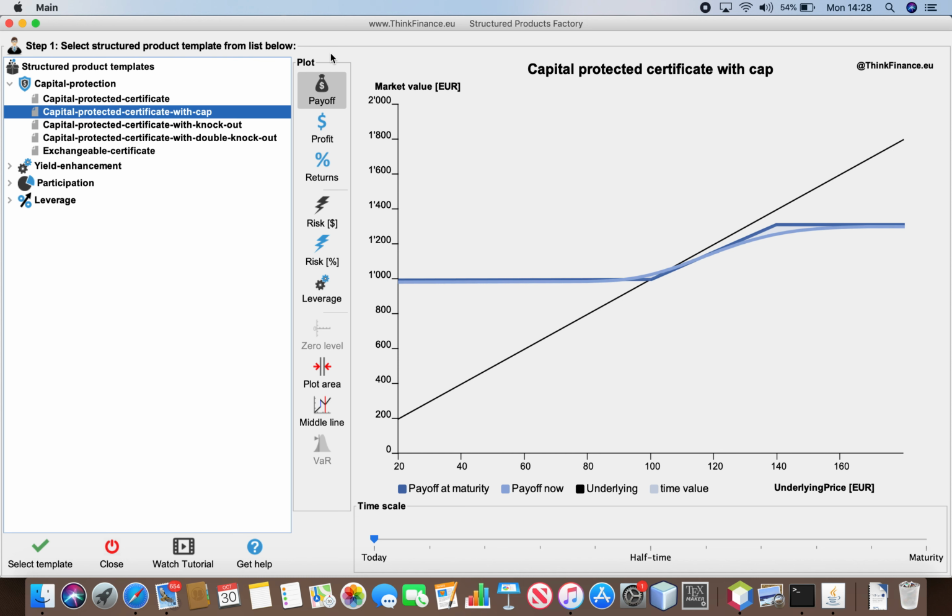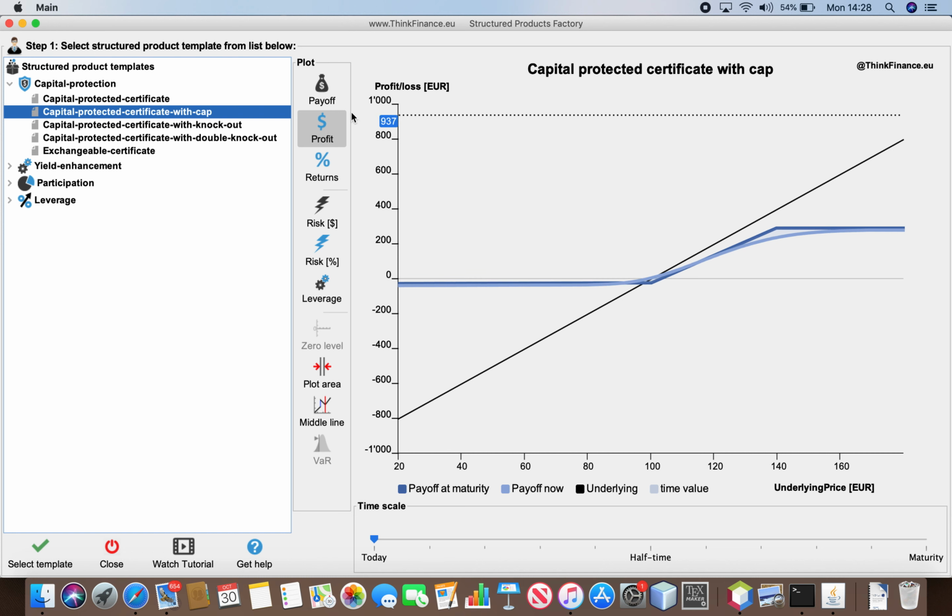If you go to the plot menu in the middle, you'll see you can select different types of plots. Going from top to bottom, you can plot the payoff of the product, which is the market value of the product as a function of the underlying asset price. You can plot the profit and loss of the product, the return on investment in percent, and then there are three risk plots.